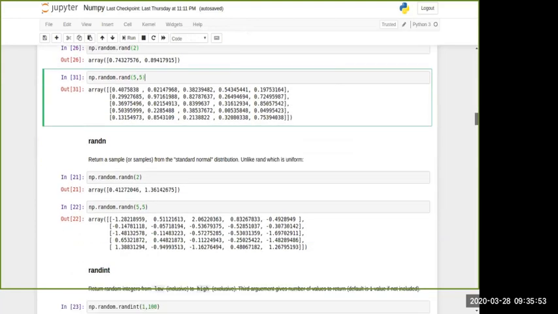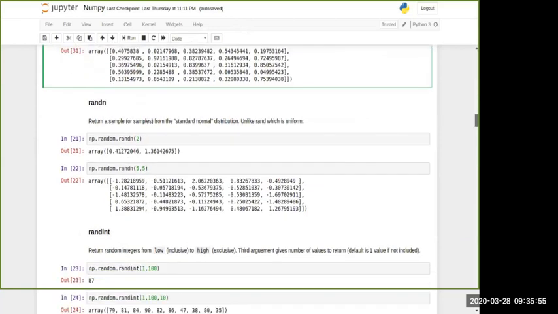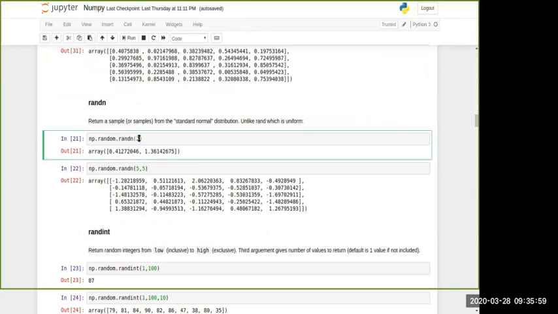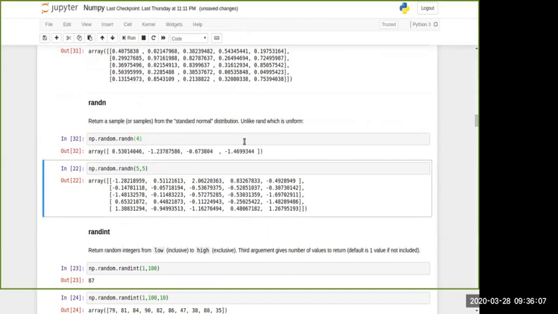For randn, like I said, it's for standard normal distribution, and the same thing: if you just give it one value in here, it's going to return a vector of that number of random values. So if I change this to 4, it'll give me 4 values. And for the normally distributed, it's not bound between 0 and 1. It goes from negative infinity to positive infinity.